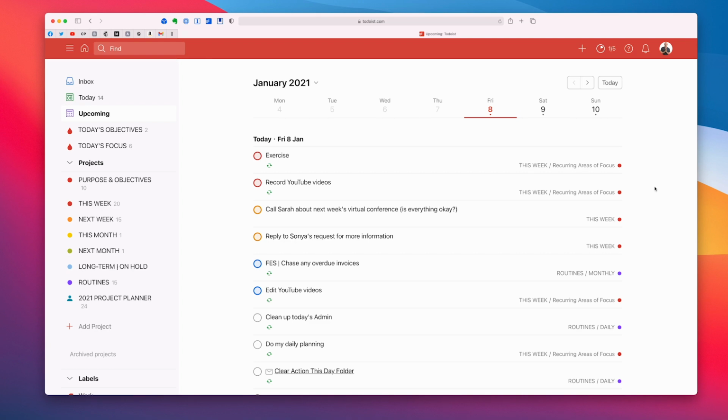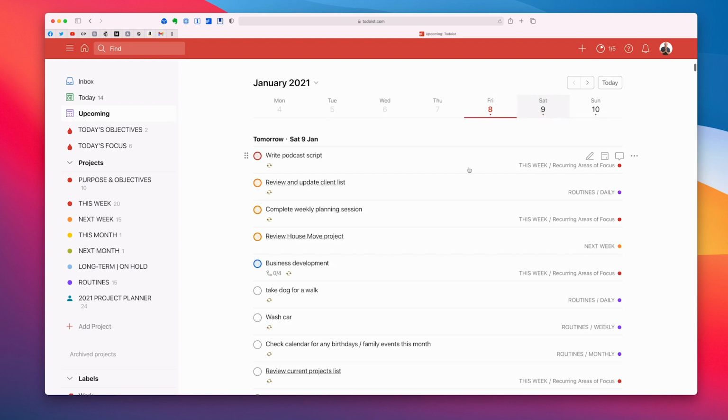Now, for those of you who are interested, when do I add the flags? More often than not, I add the flags when I do my daily planning session. Although if I go into tomorrow, Saturday, you'll see that I do actually have some pre-flagged tasks here already. But most of these are actually recurring, as you can see here, because these are the things that I just do every Saturday morning. But let's go back to Friday.